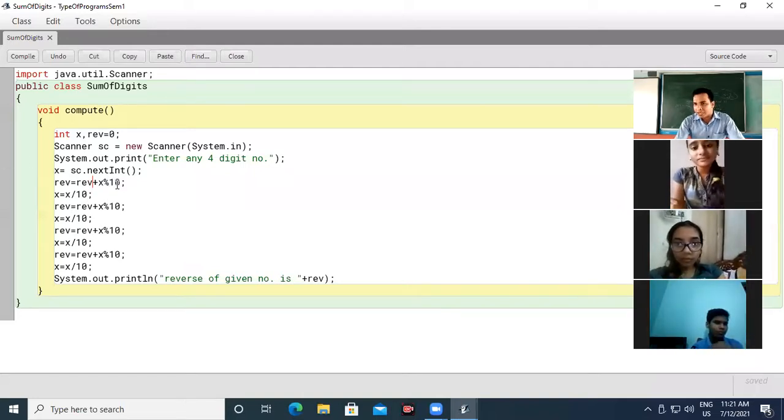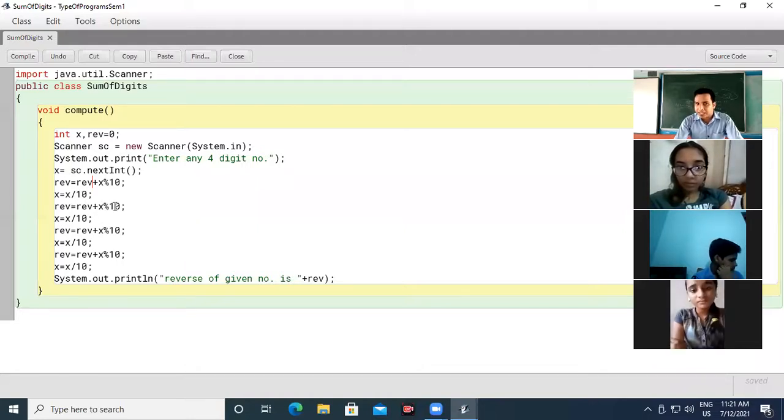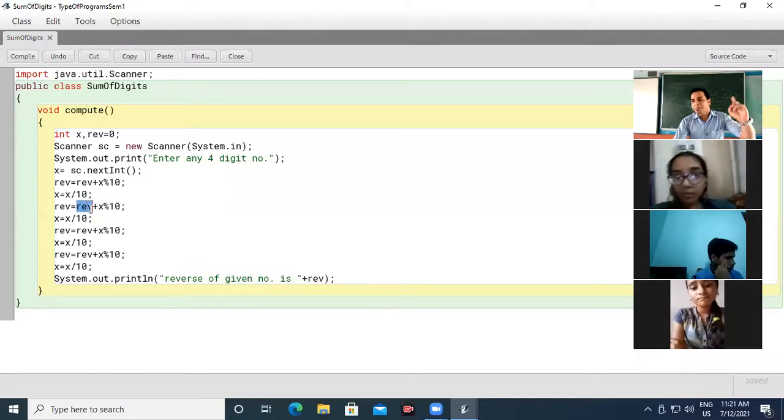X modulus 10 will give you the last digit of that number. After that, we will divide that number by 10, so the last digit is sliced off. Then the second last digit will be given here, and it will be added to the previous value of the ref. That is the main technique.